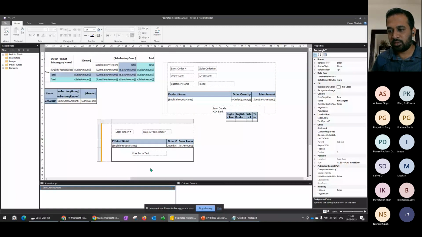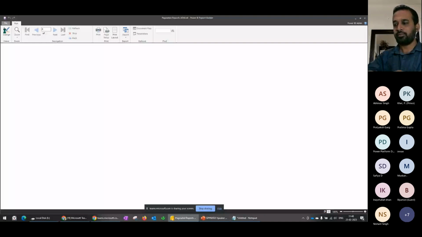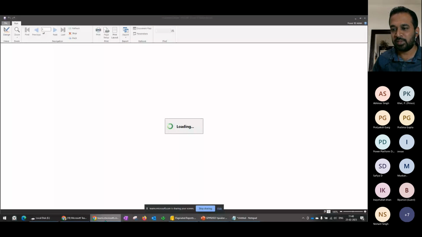Let me just, yeah. The loading itself is taking a bit of time. While this is loading, let me just quickly check if there are any questions.